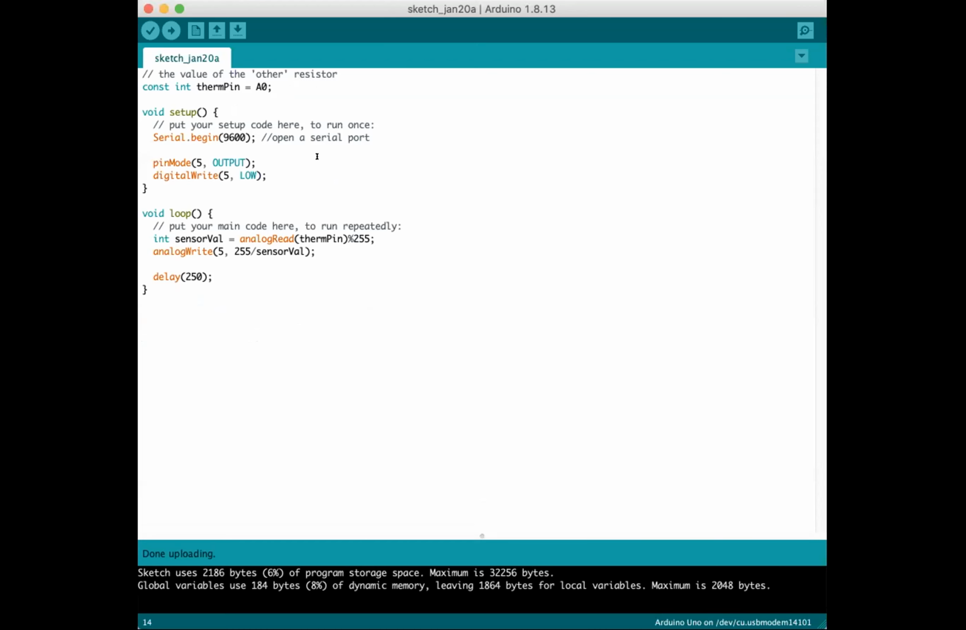So in Arduino code, there's two parts of the code. There's the setup, and then there's the loop. The setup is kind of just before we get started, here's some information, while the loop is the main part of the code.